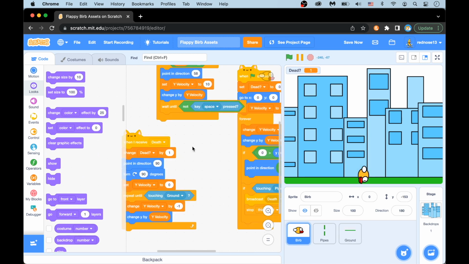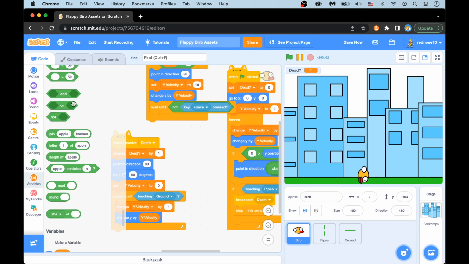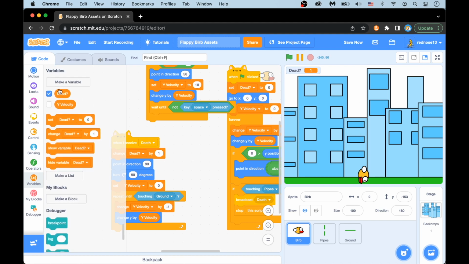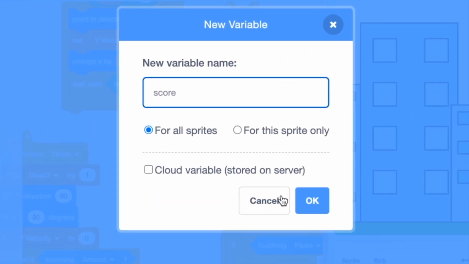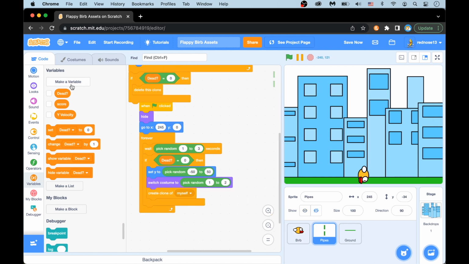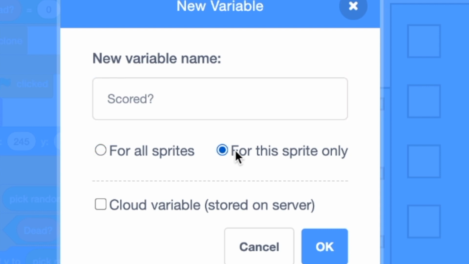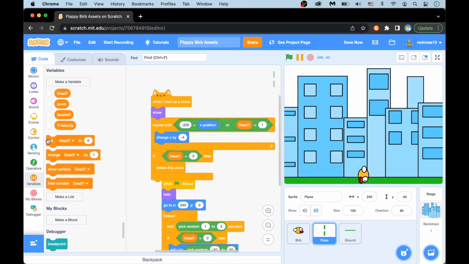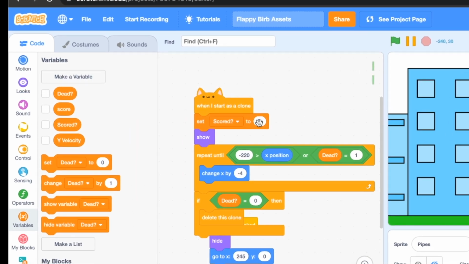So now the only thing we're missing is scoring. To do that, whenever the bird passes through a pipe, you want it to score a point. I'm gonna hide that. Add a variable score for all sprites. And then over here at pipes, make another variable, scored, question mark or whatever, for this sprite only. So for this sprite only one, when I start as a clone, set scored to 0. So it hasn't been scored yet.